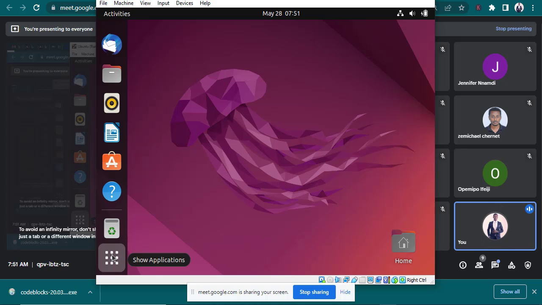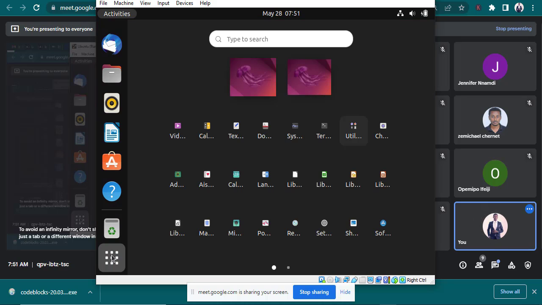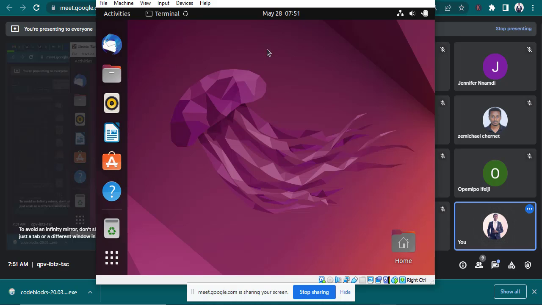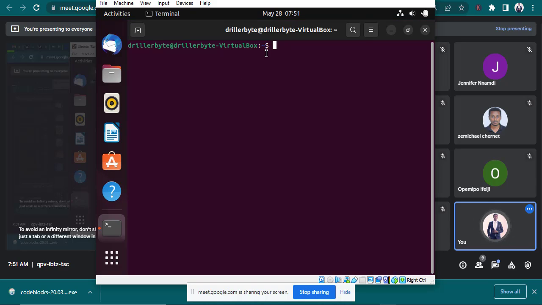Then what you want to do for the task is you want to locate your terminal. So you just click this show applications icon, okay, and the easiest way to locate anything is to search for it, okay? So I'll just search terminal right here, and then now I have this terminal, okay? So give it some seconds. So you see, this is the terminal we are working with.